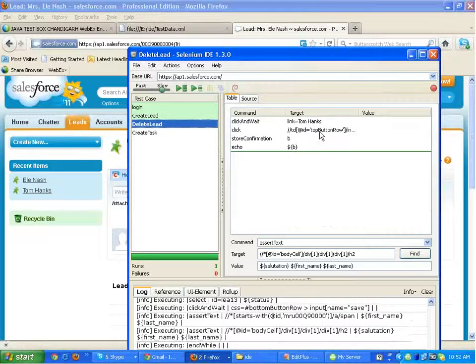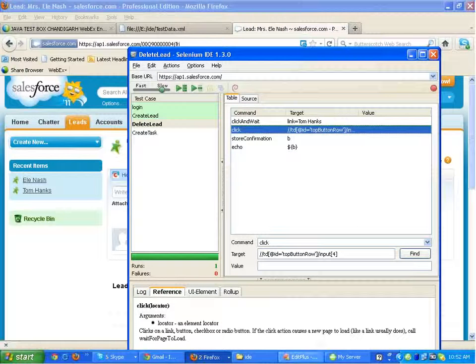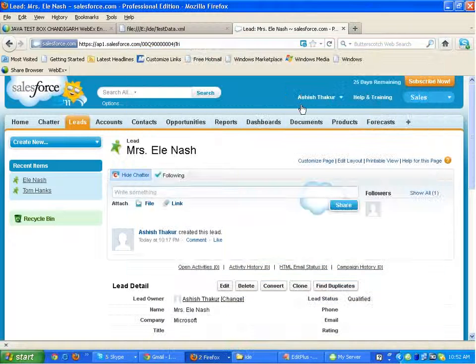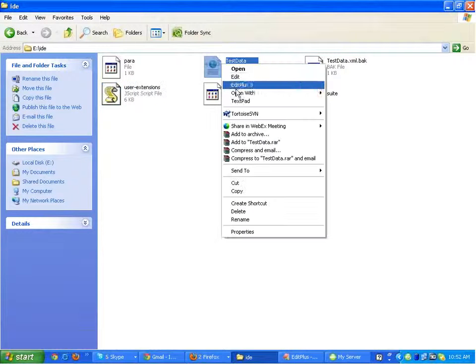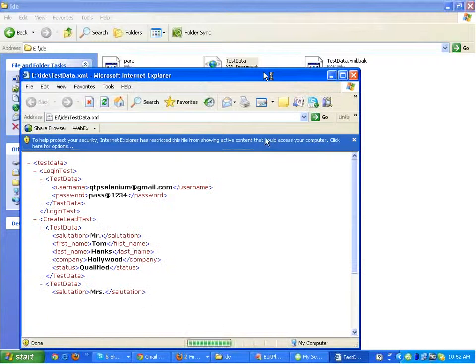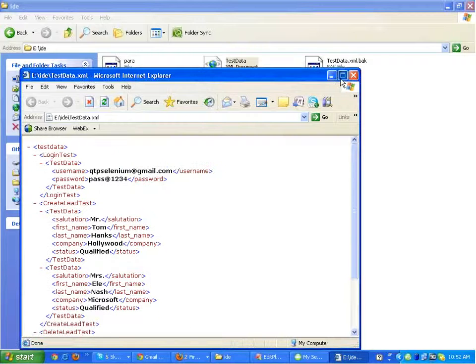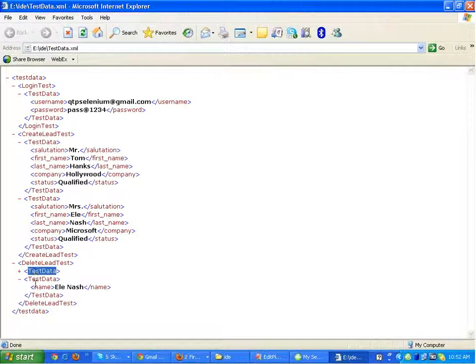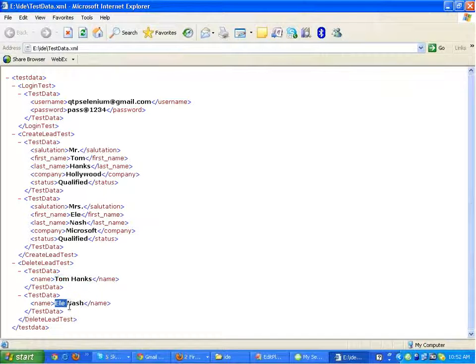Okay, I'll just move it below the delete lead test, and I will again parameterize the delete lead. Now, as per the XML file, if I open the test data, delete lead test has got 2 tags of test data. In the name tag, the first lead which needs to be deleted is Tom Hanks, and after that Ellie Nash. With the leads which I just created, they need to be deleted. So I gave the 2 sets of test data in this, right?